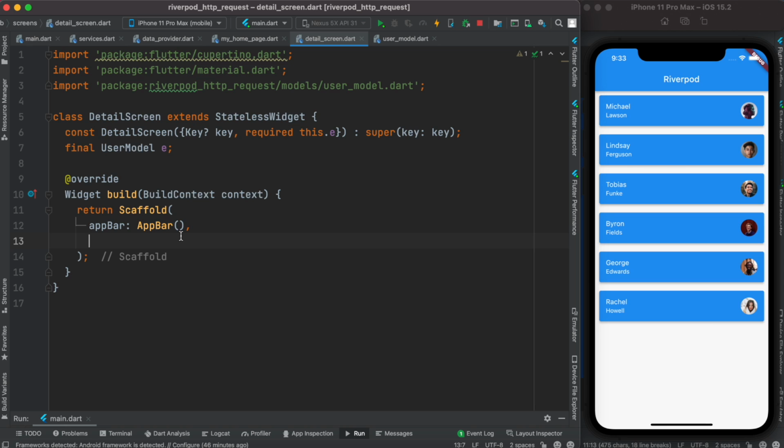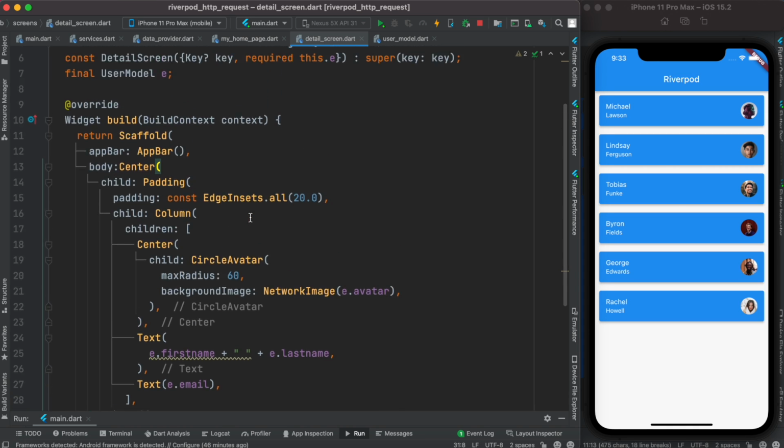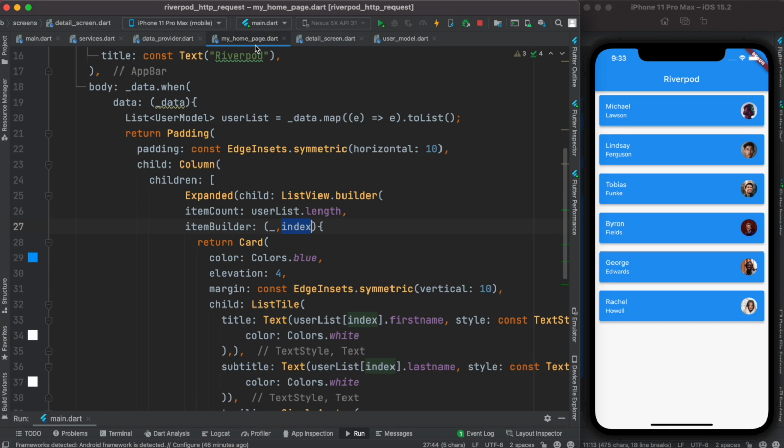And as we do it, now for the body section, we'll have a code like this. Okay, now basically this is pretty much UI over here, but my point is that over here, as we are getting this e, which means our user model, we'd be able to access the underlying property using this dot operator. Okay, now let's go ahead, come to our MyHomePage.